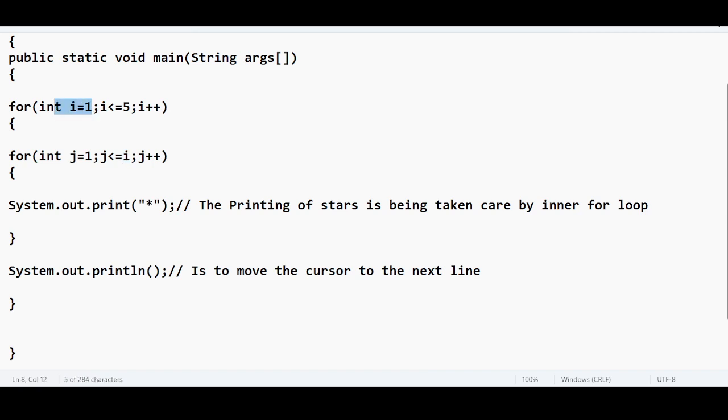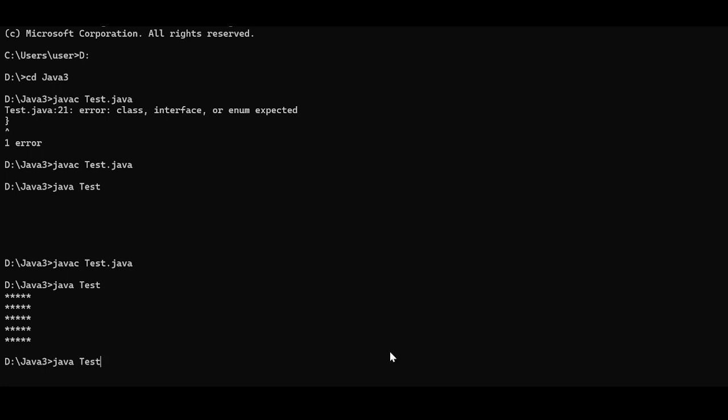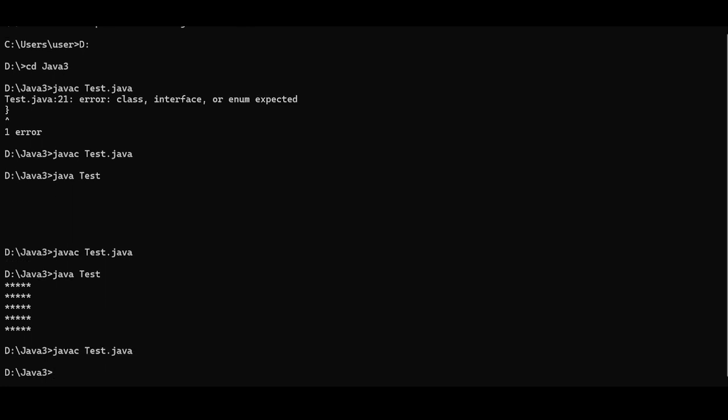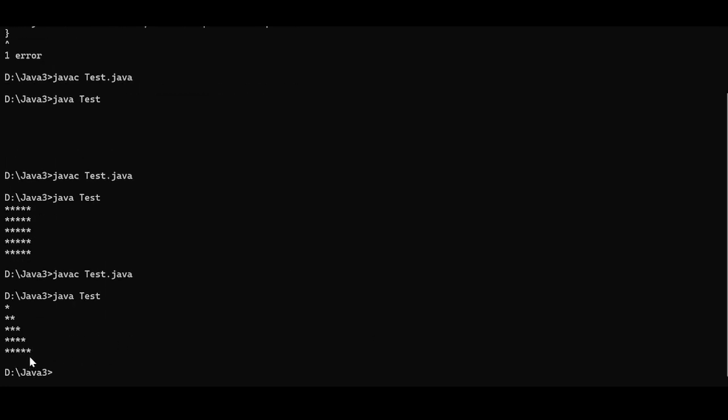For the first iteration of i, 1 star will be printed by j. For the second iteration, when i equals 2, 2 stars will be printed. When i equals 3, 3 stars will be printed. i equals 4, 4 stars. i equals 5, 5 stars. When i equals 6, the conditional statement will be false, so the control will come outside the loop. Let me run this and we will trace this program together for better understanding. We got the triangle.